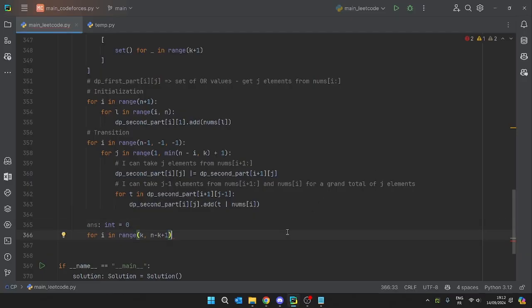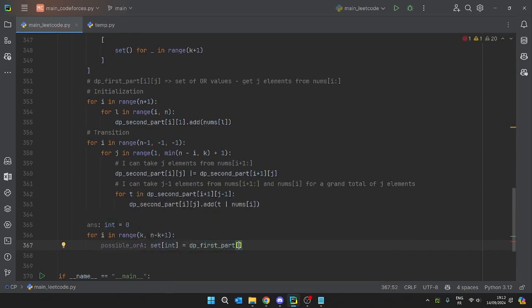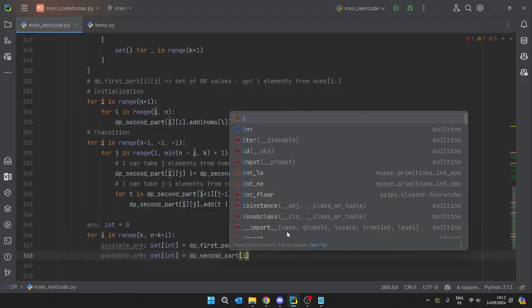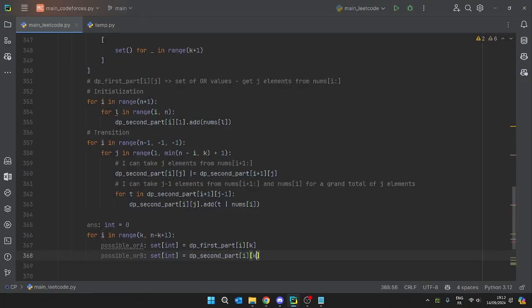So we'll have 3 nested loops, but again, the first nested loop is 400, and the other 2 are 127. That's perfectly fine. So the possible, or call it A, is a set, right? It's dp first part all the way up to I, and I can take k, and possible or B is dp second part, also I, right? Except it means I'm starting at I, and also I want to take k from it.